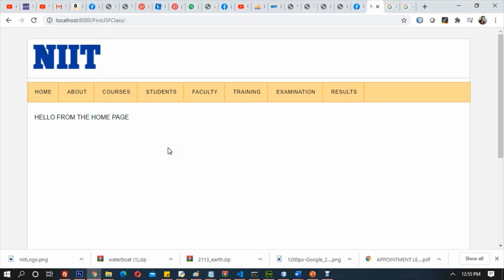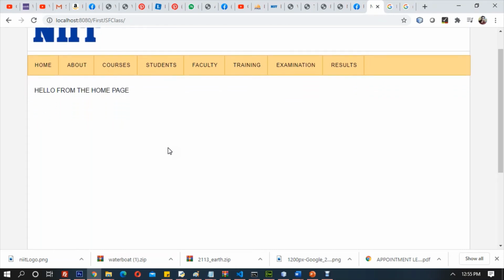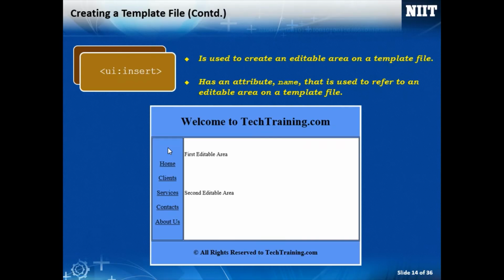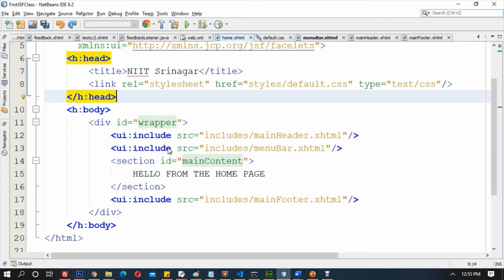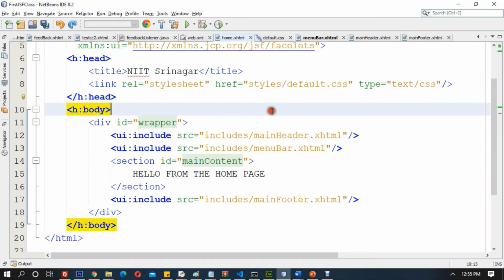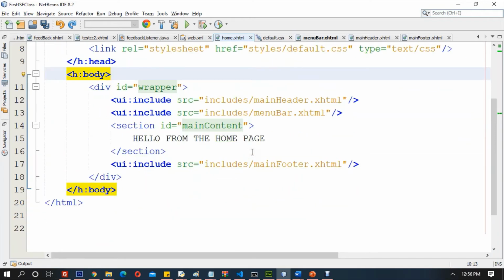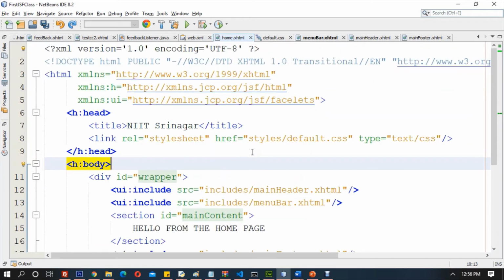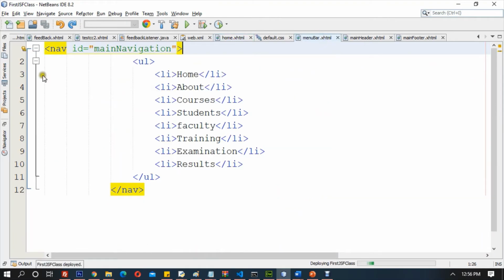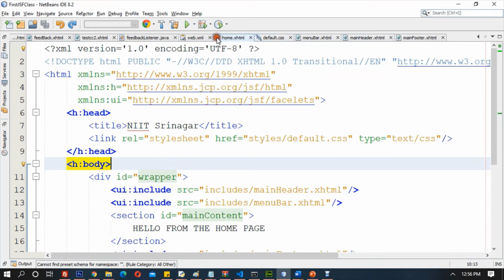If in case you have a sidebar as well, and you want that sidebar to be repeated, you can include it as well. So we're done here. Menu bar.xhtml. Okay, now everything is repeated, so that's fine.